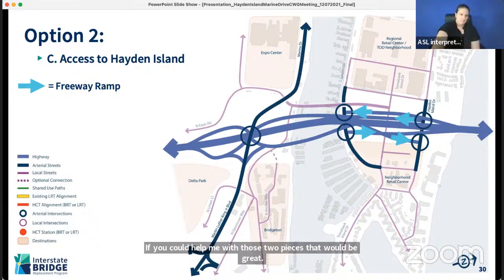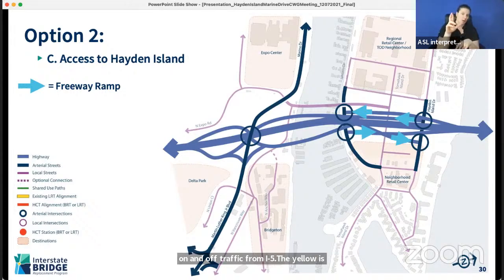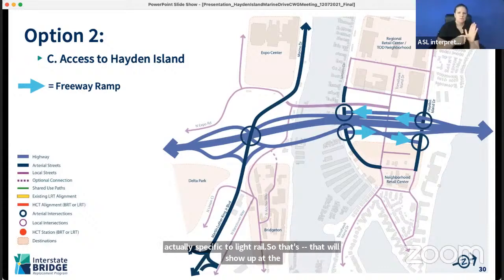Sure. So those are all components that will be later elements in the presentation. We have one singular legend that applies to all the diagrams. Right now, we're just talking about the on and off traffic from I-5. The yellow is actually specific to light rail. But that will show up at the end of the presentation when we talk about transit station access.